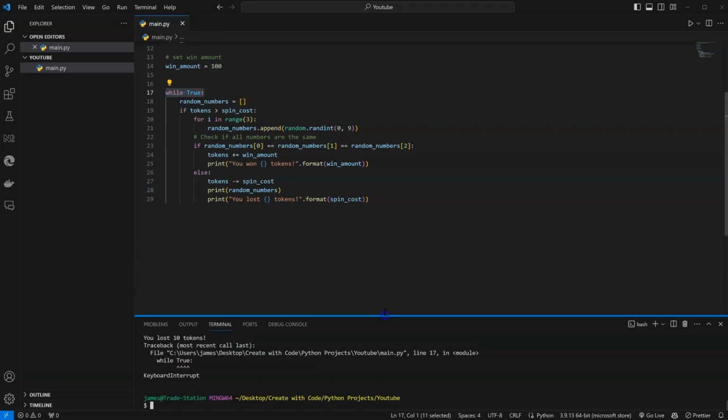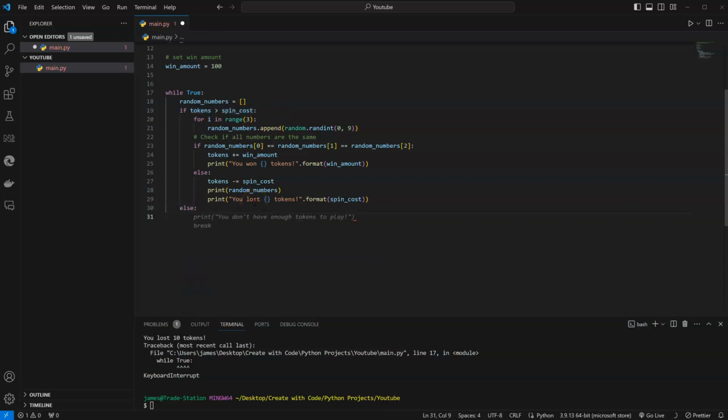So I need to fix my infinite loop. I need to make sure that when I run out of tokens, I exit this while statement. So how can I do that? If I look here, this else is actually tied to this if. This is an if-else statement here. It is not tied to this up here. So what I want to do is come down here and add an else to this if statement. So right down here, I'll type else, and I'm going to type print, you don't have enough tokens to play, and then I'm going to type break, which breaks it out of that while loop.